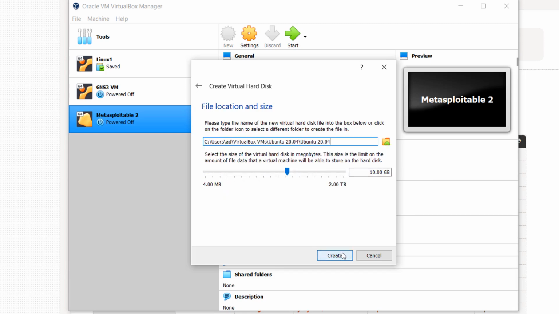Now it's time to select the file location and size. I'd recommend you to use 20 GB or more. If possible, for maximum performance, the location should be on an SSD disk. I'll leave the default location and click Create.